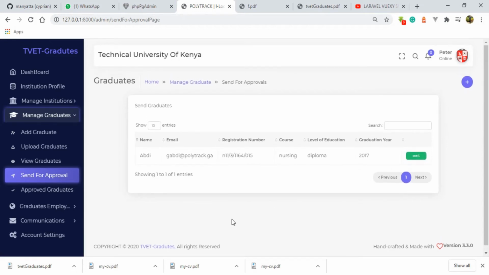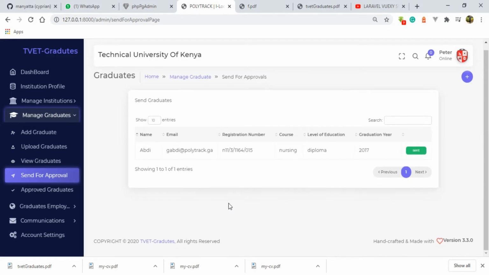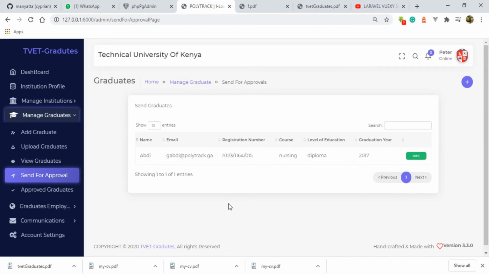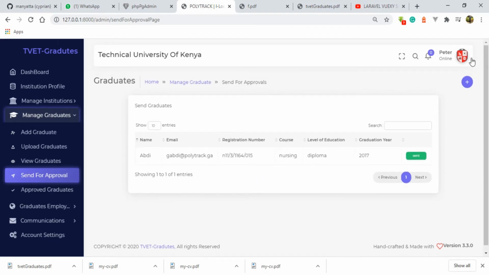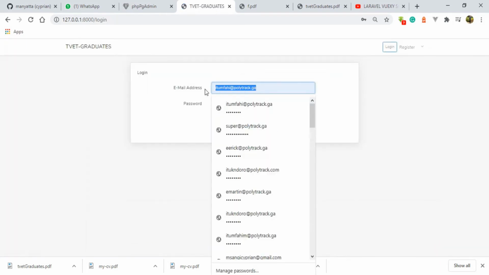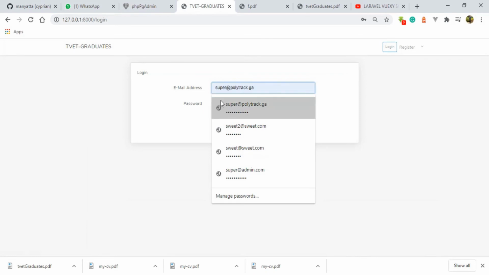Now that functionality, I'm not going to show it now because I'm just trying to show the functions of the super admin. But later I will have two lists of the same graduate having attended two particular institutions, so that you can see how the system handles the same. So I'm going to log out and log in as the super admin, so that you can see what is happening on the other end.